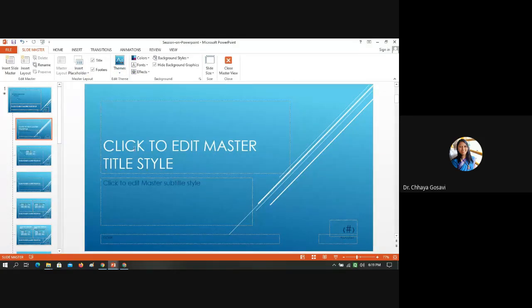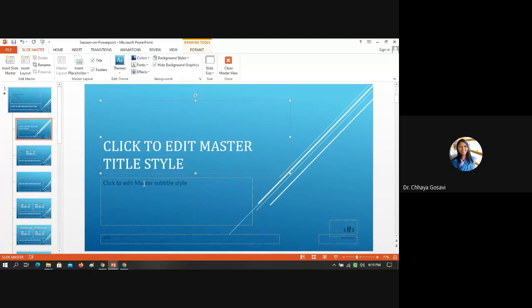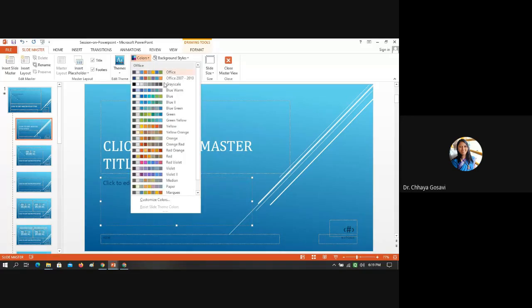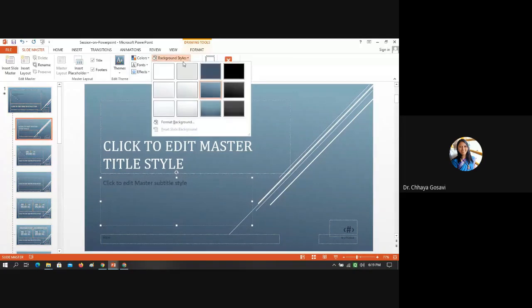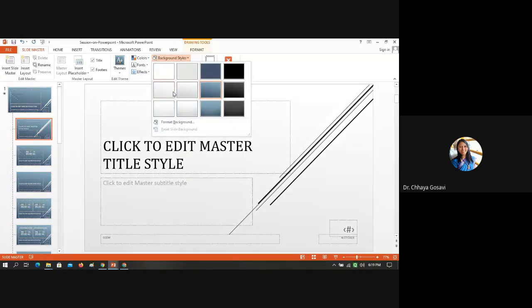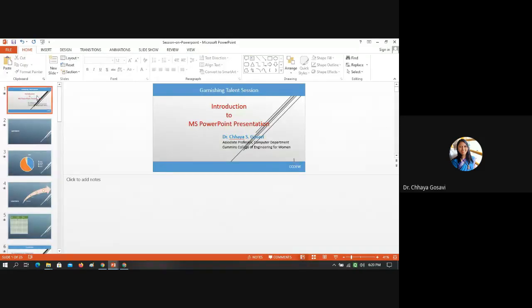Like this. Then you want to change this font. So you can choose different fonts as per your choice. Cambria. Then if you want to change the color, then change the background style. So this is your master style slide, and this is applied to your PPT.